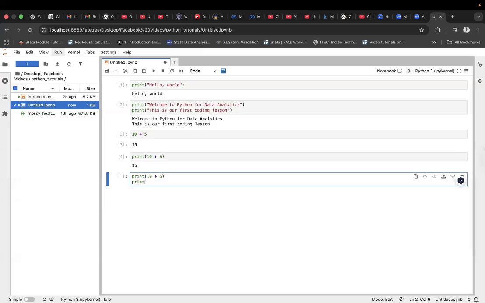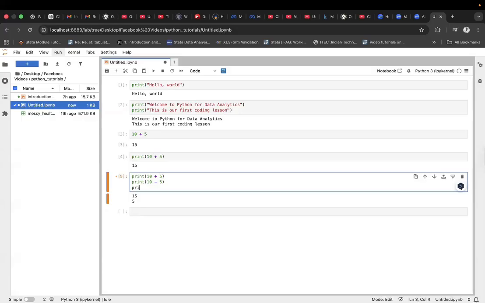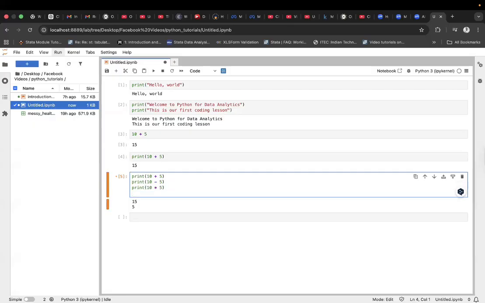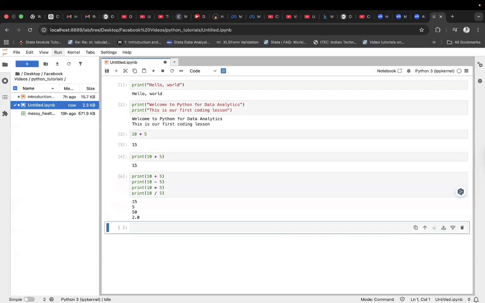Let's do the same print. Let's say 10 minus 5. I'm leaving the spaces for readability. Without the space, it will work. Then I want print 10 times 5. And let me add one more. Print, let's say 10 divided by 5. So when you use your shift and enter or shift and return, you see this gives you the output one after the other.